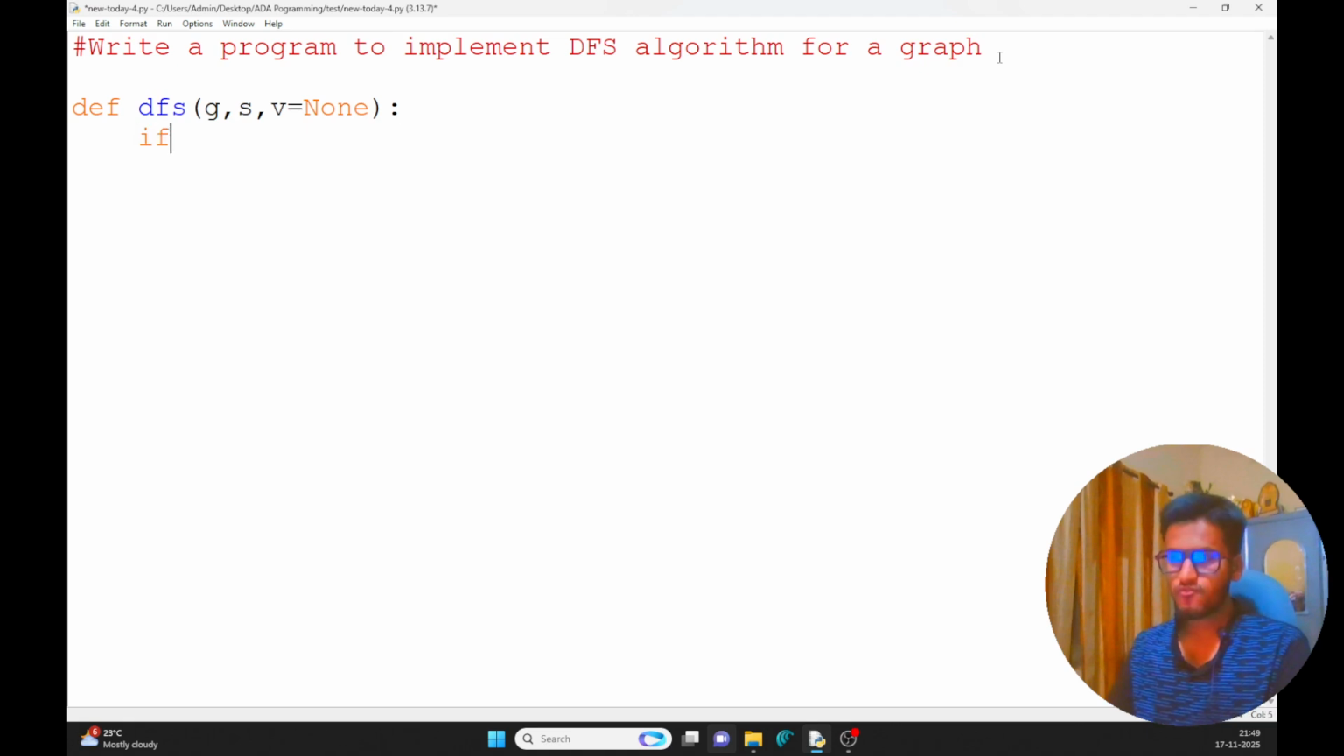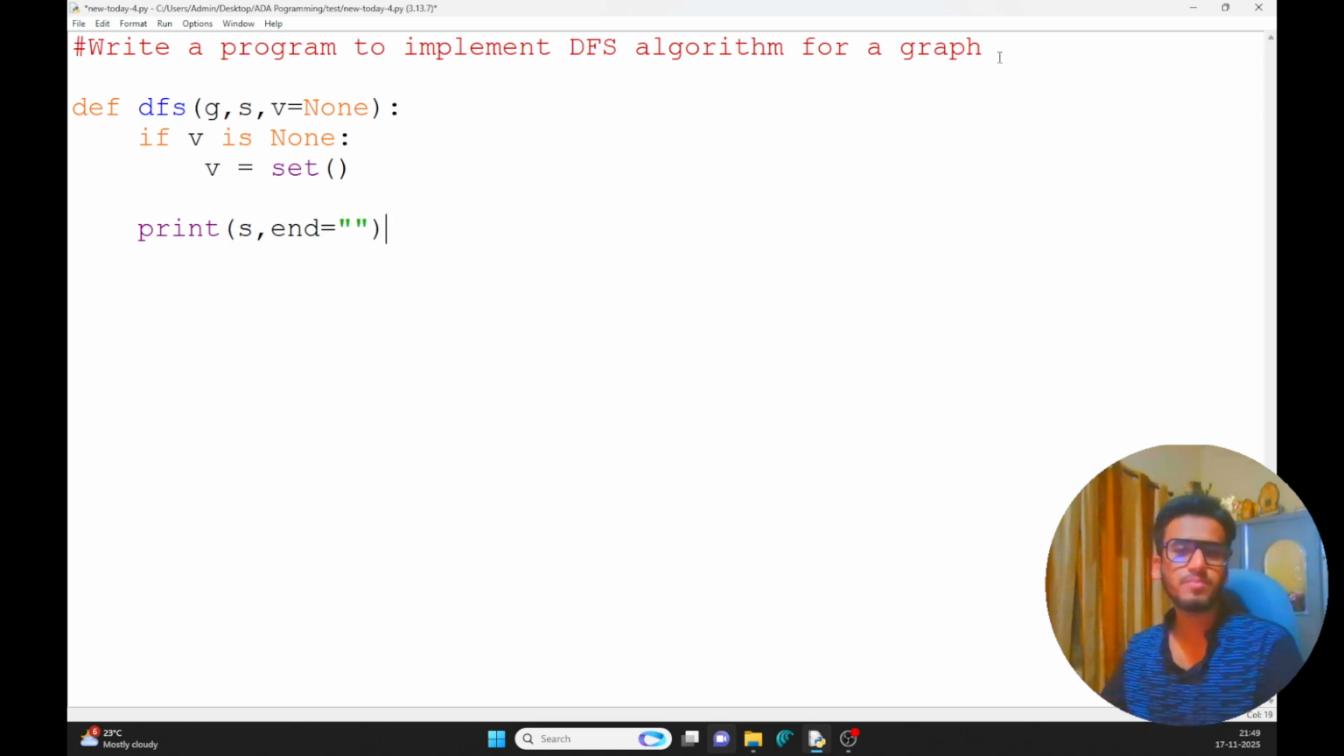So if v is None, we will make v a set. Set means we cannot repeat any values. One will be one. We cannot duplicate things. So we'll use the set. We'll use print, and I will print out the start value, meaning the value which is starting. And we will print everything in a single line.